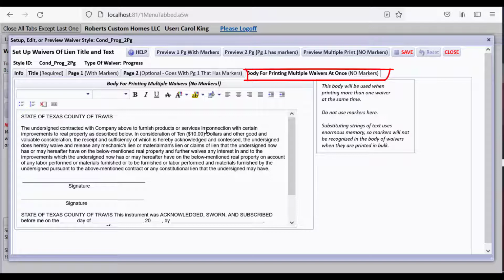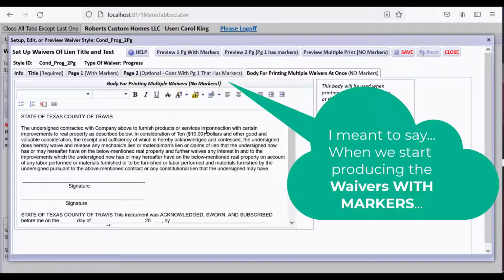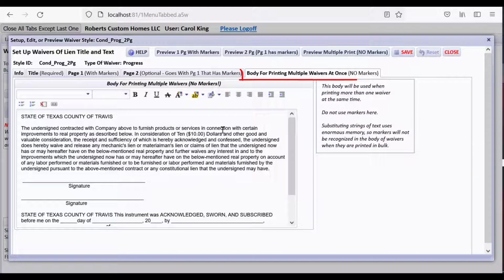You're going to notice in a little bit when we start producing the waivers that you're going to have to do one at a time, unfortunately, because substituting in where all the markers are is a big memory hog. So if you try to do a whole bunch of waivers at once, it won't work. But if for some reason you're allowed to do something where you're not substituting in that stuff, you can put some verbiage in here, and then when the list of people that you want to send waivers to opens, you can choose to just do printing multiple ones of them like this, and then it'll attach some detail about the check to it. We'll see that in a little bit, but that's what this is for.